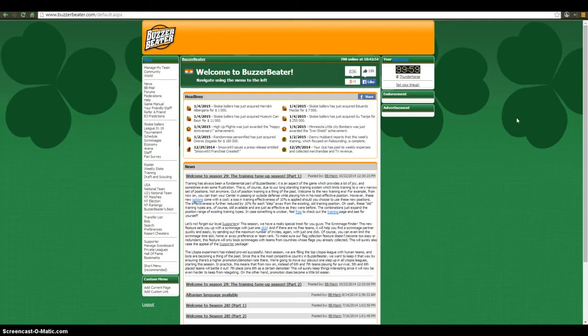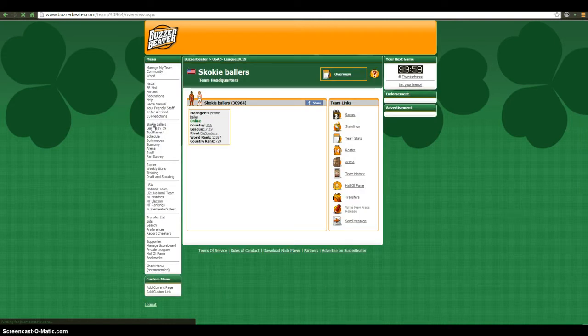If you want to be able to manage more aspects of your team and view various stats, click on your team name in the left menu. My team name shows up as the Skokie Ballers, so that's what my tab is called. Obviously, your team name will be different. This will bring you up to the team headquarters.